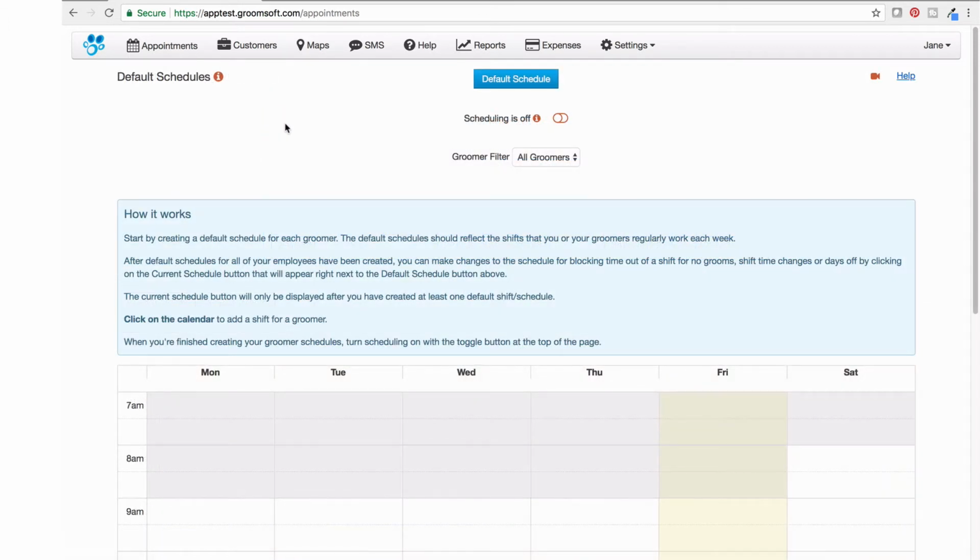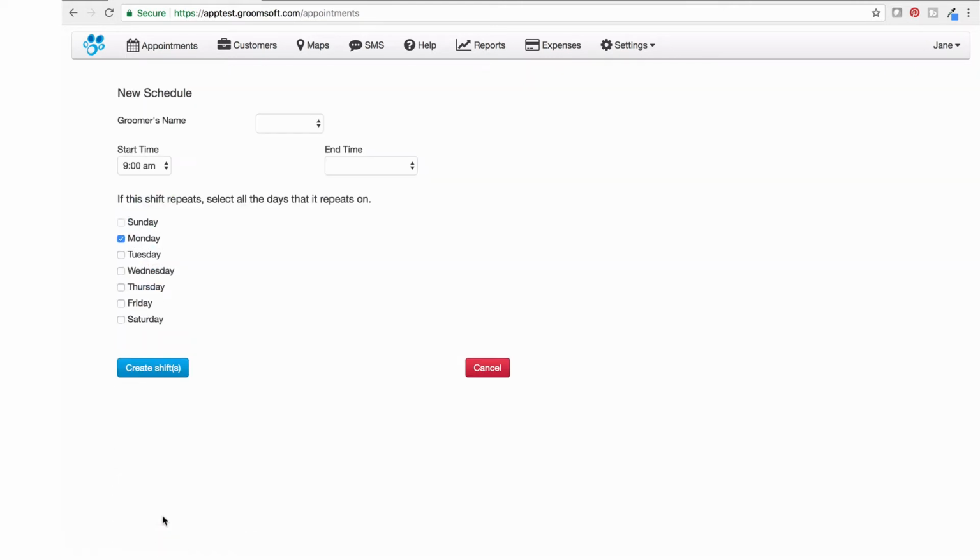The default schedule should reflect the shifts that you or your groomers regularly work each week. This calendar works similar to the appointment calendars. It will only show you the days that you are open. Click on the day and time you would like to enter a shift. Select the groomer's name from the select box.